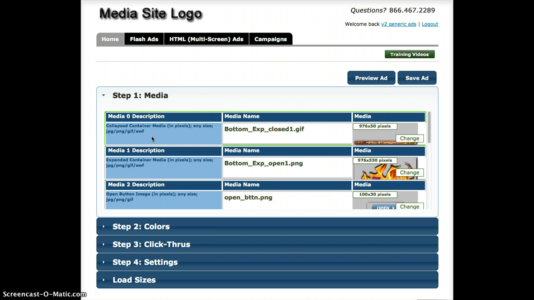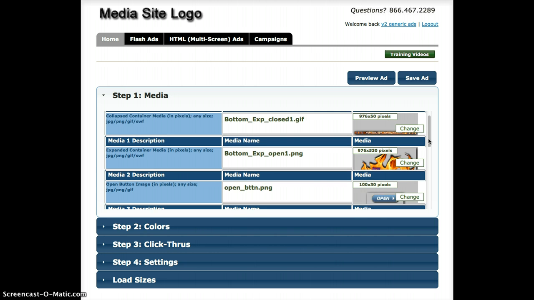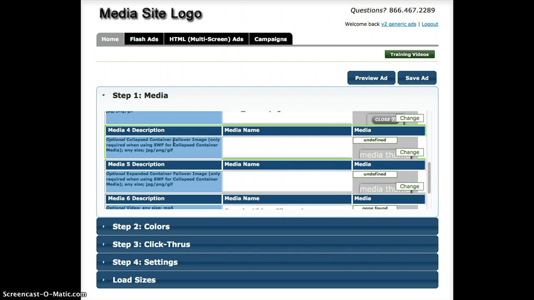Just like all our units, you have your collapsed container. You can make this any size you like, and you can always upload JPEGs, PNGs, GIFs, or SWFs. Likewise, the expanded container, any size you like, JPEG, PNG, GIF, or SWF. And as always, if you're using an SWF in either or both of these containers, you want to make sure to always upload a backup collapsed or expanded container failover image.